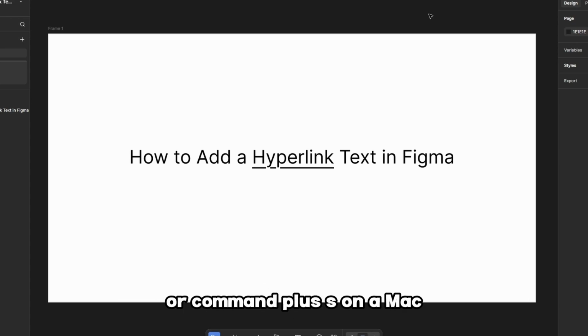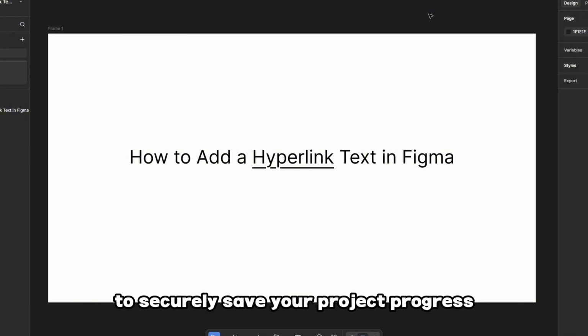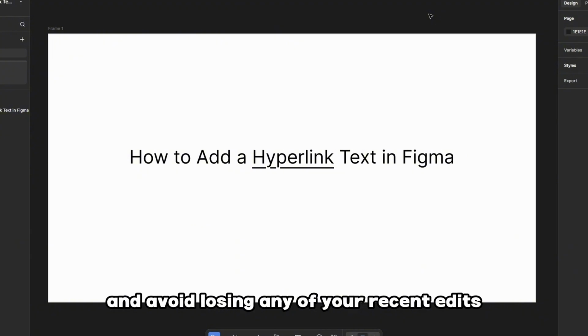Ctrl plus S or Command plus S on a Mac to securely save your project progress and avoid losing any of your recent edits.